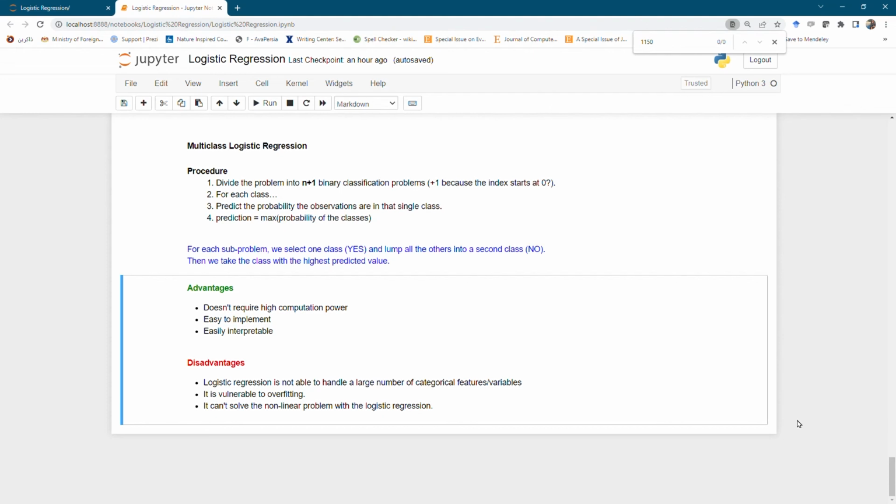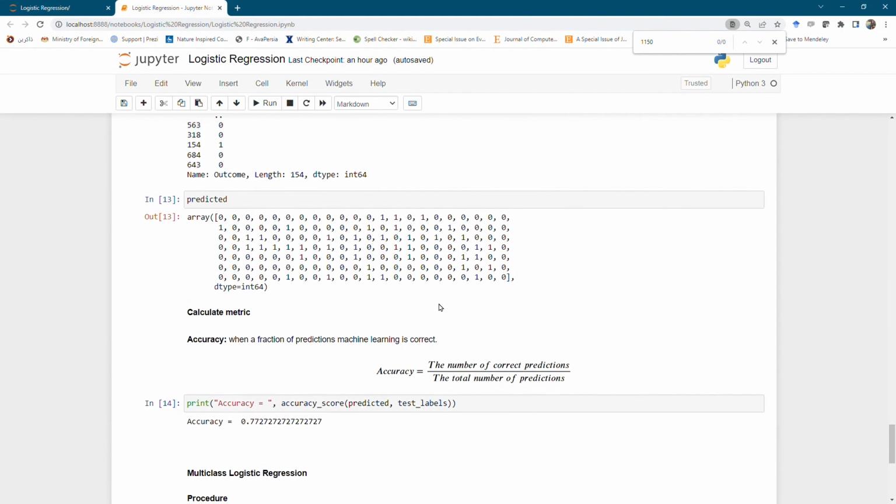The advantages of multi-class logistic regression are that it does not require high computation power, is easy to implement, and is easily interpretable. The disadvantages are that logistic regression is not able to handle a large number of categorical features or variables. It is vulnerable to overfitting. It cannot solve nonlinear problems.